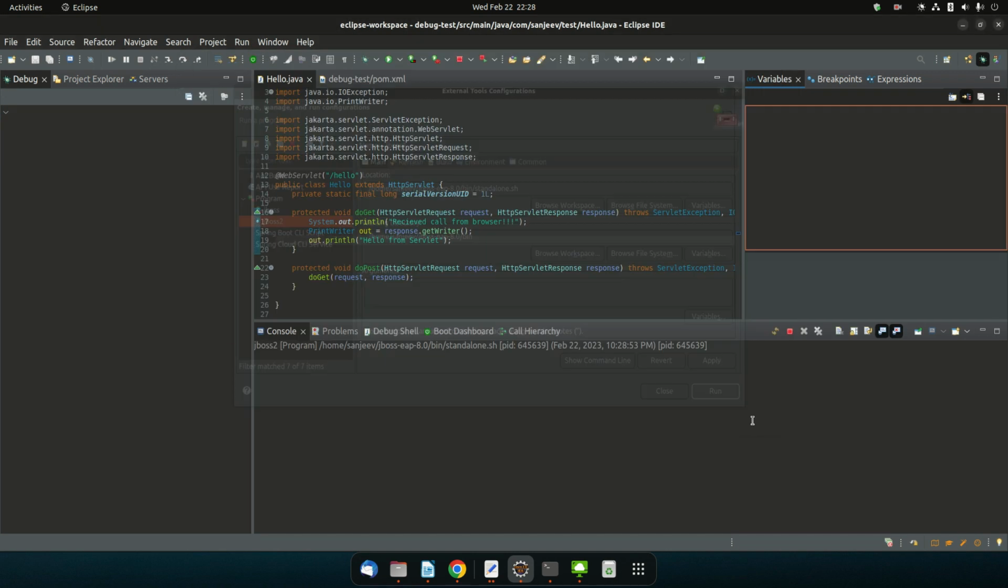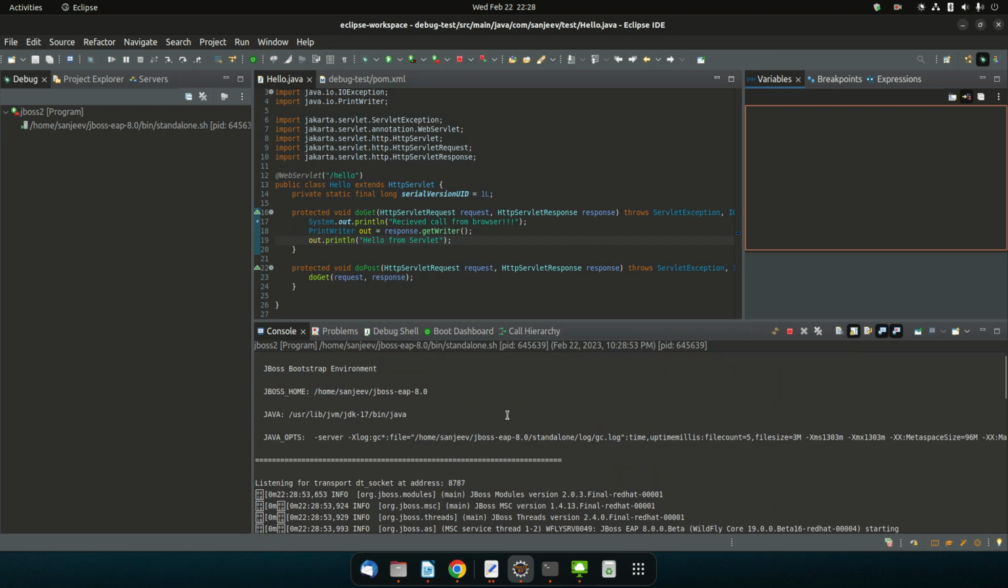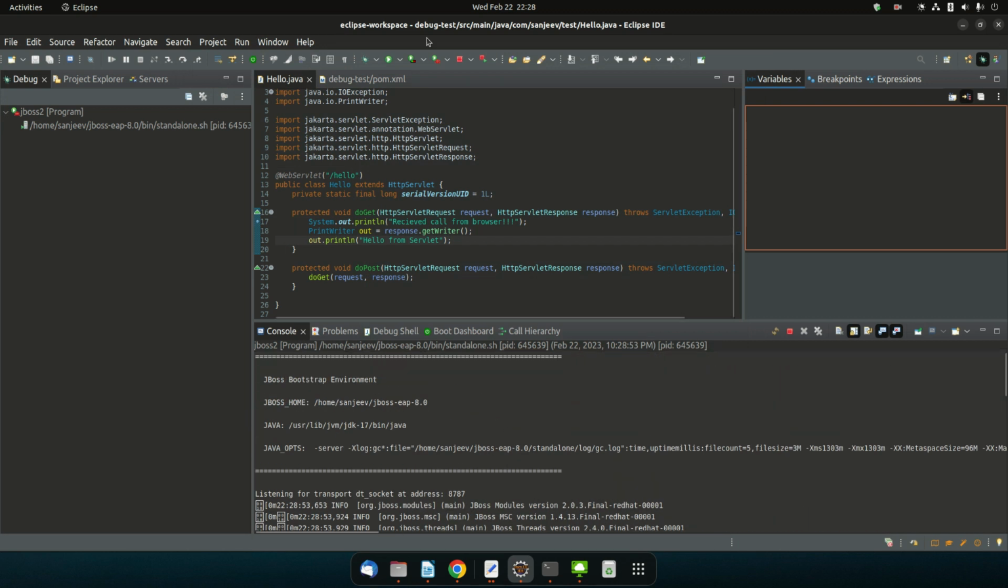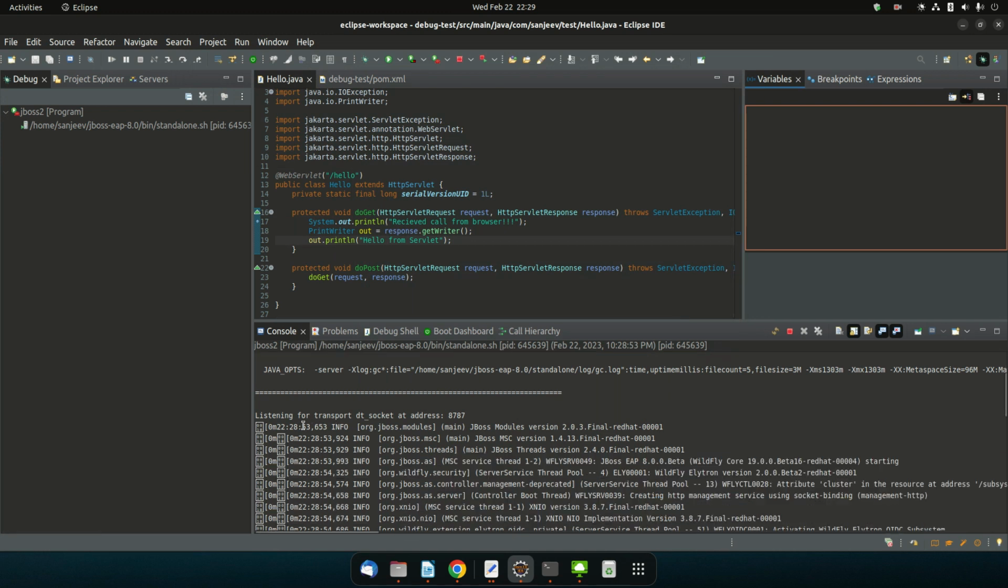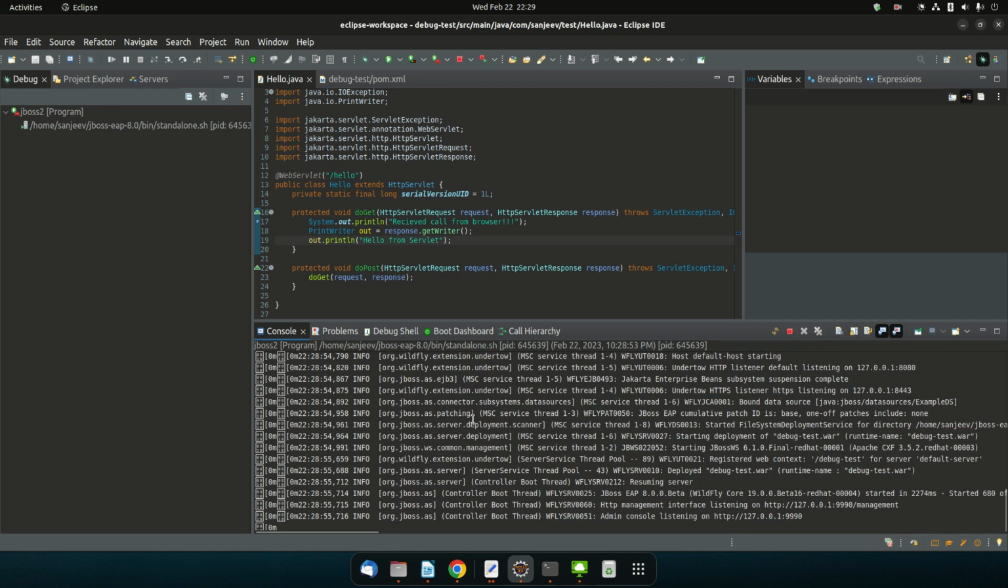Okay, so run. And again, voila, now my JBoss has started inside my Eclipse. This is my console. Again, I can see that it is set up to listen to 8787. JPDA is enabled. That was the change we made in our standalone.conf. That is still effective, right? Everything looks hunky-dory at this point, right?